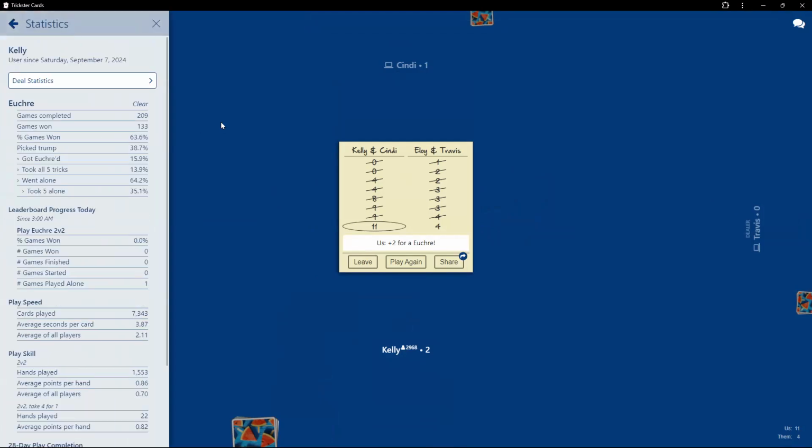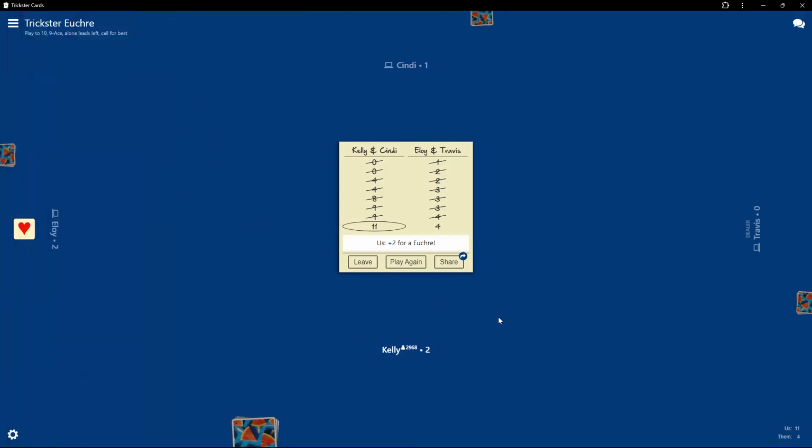I'm much more of a percentage person than a numbers person. So 209, 103 games, 63.6%. I think that's higher than it was at the beginning. Again, my goal there is to get that up to 65. Going alone 64% of the time, that's a lot. And again, it's not that I'm a control freak and don't want to play with the other people. It's just when you think you can really increase your chances of getting at least 1 point.